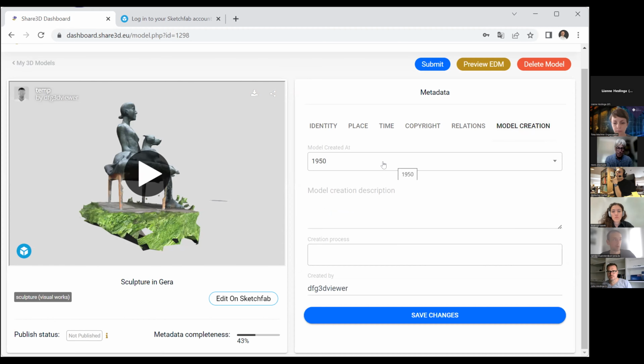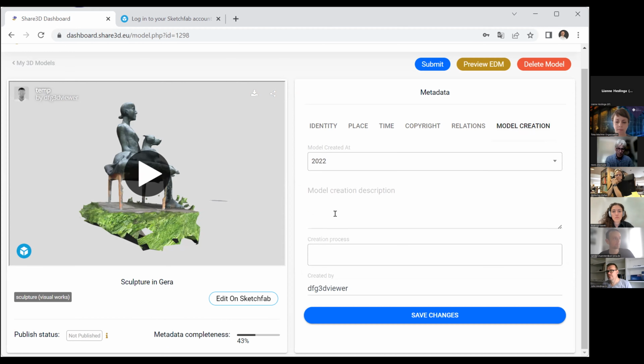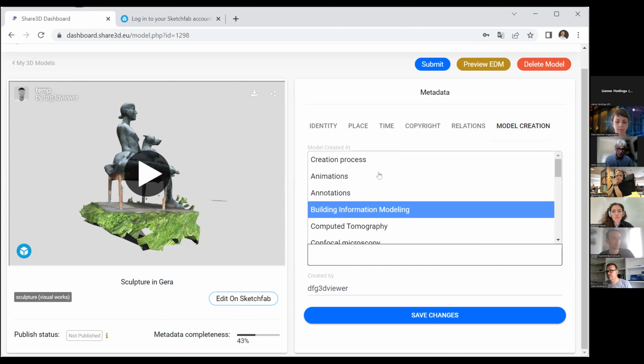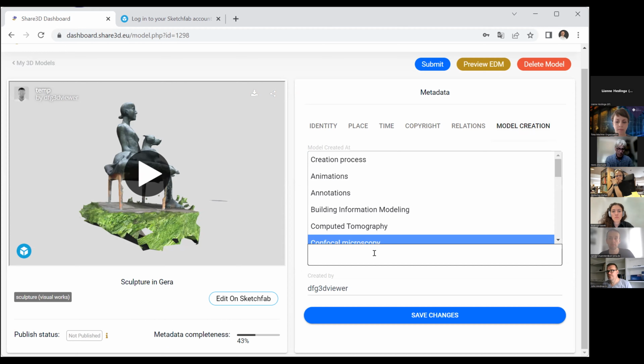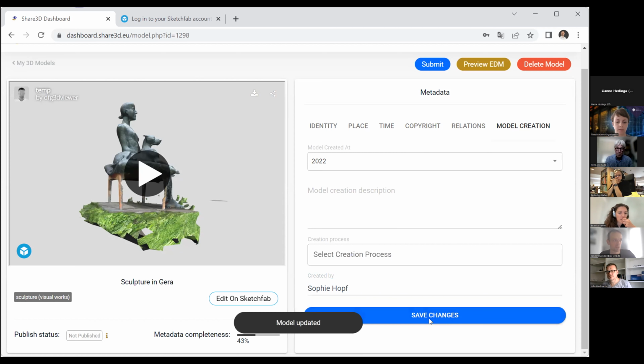I can now select when this model has been created. So in our case, it was last year, 2022. And you can also add information about how it has been created and by whom it has been created. In that case, my Sketchfab username has been used as an initial filling, but in our case, it was my colleague Sophie Hopf who did it, so I will enter both information here. Let me now save changes.